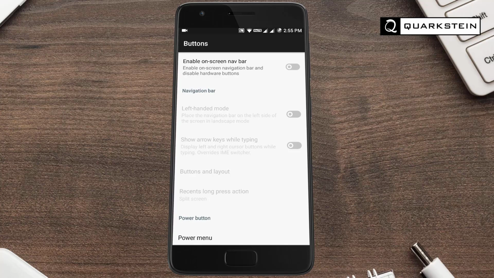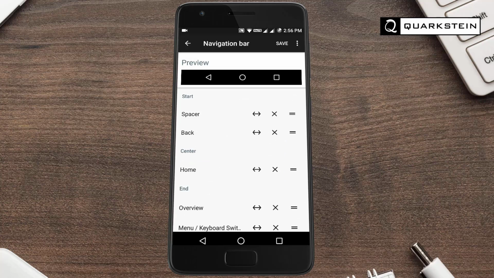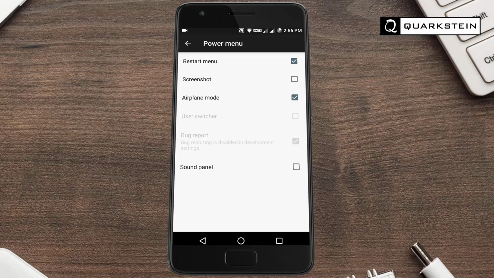From nav bar and button section, you can enable or disable nav bar and adjust navbar to the left-handed mode. From here, you can add different kinds of buttons on the navigation bar. You can tweak power menu from here.